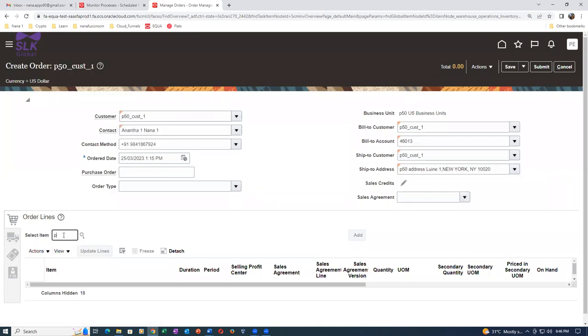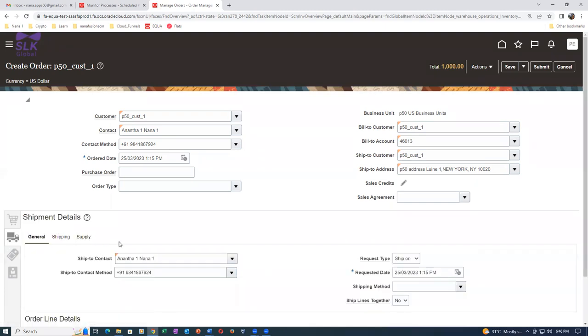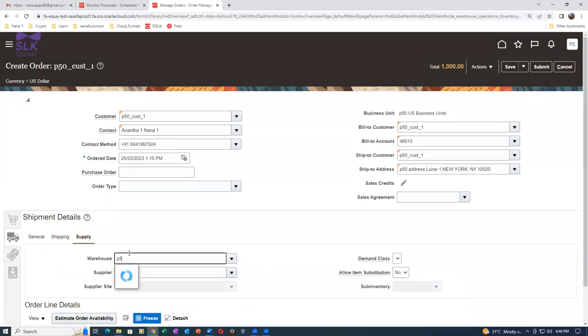I will now go there. P4903 is the item. I will again go for 10 quantities only. So click on that. And then I will provide the barrels over here. I will now go to the supply and provide the barrels, P50.